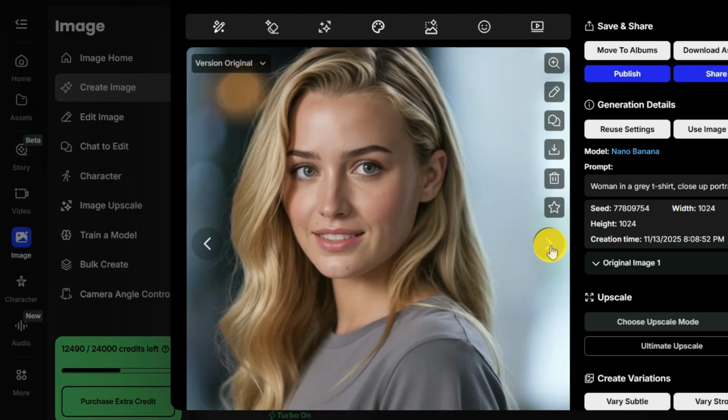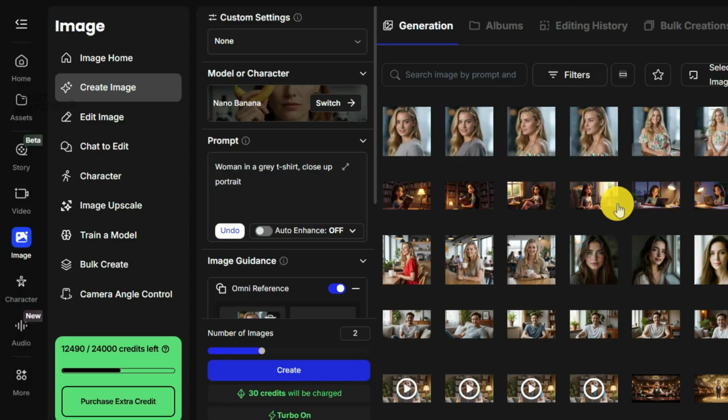Use simple variations. Maybe a woman in a gray t-shirt. Maybe close-up portrait. Your goal is to get 4 to 8 high-quality, clear, and uncluttered portraits. Make sure the lighting is good and the face is the clear focus. Download each one. You have just successfully created your training data. You've solved the chicken and egg problem. This photo album of 4 to 8 images is what we will now use to train the official, consistent character model, which is the final and most powerful step.